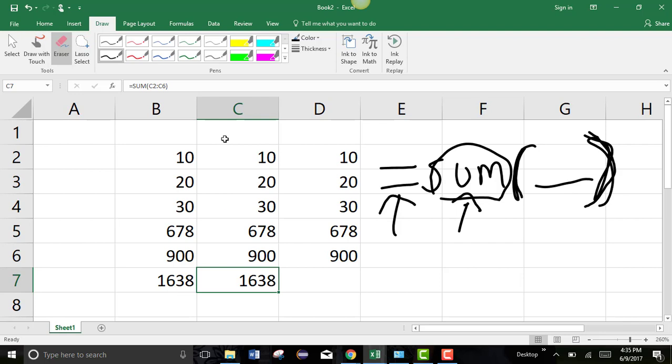But imagine, like I said before, that you had hundreds of rows. It would be a heck of a lot easier to do the equal sum, left paren, highlight the range, right paren, and enter than equal this plus that plus that plus that. Okay? So I'm going to erase this for a second just to move it out of the way.